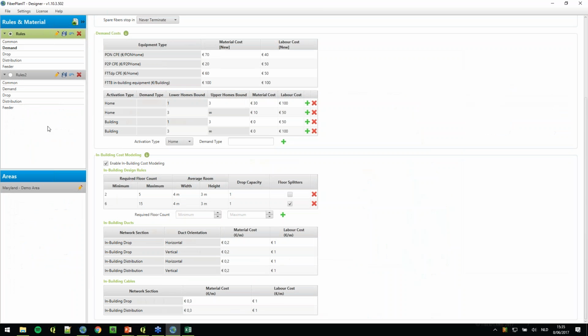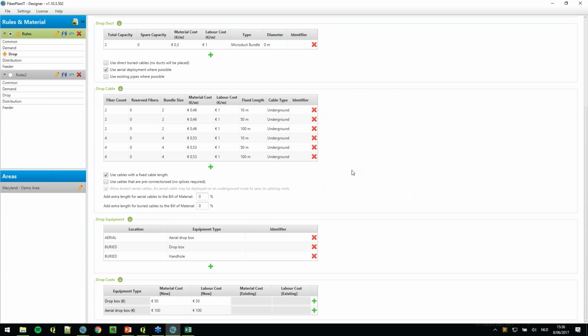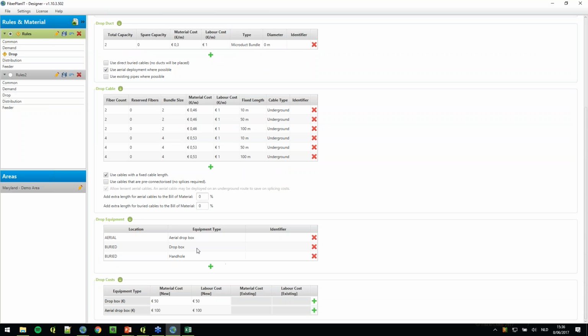Now, one of the other things that we added in version 1.10 was a way to specify which equipment should be placed for the drop points and for the distribution points. So you can configure which type of equipment should be placed there. By default, for the drop layer, a drop box will be placed for the buried part, and an aerial drop box for the aerial drop points. But in this case, I also specified a handhole, that a handhole should be placed for the buried part.